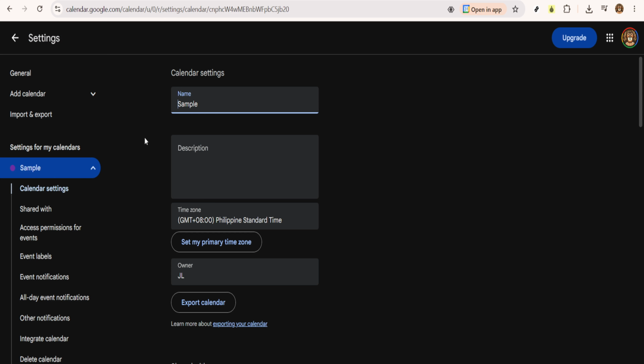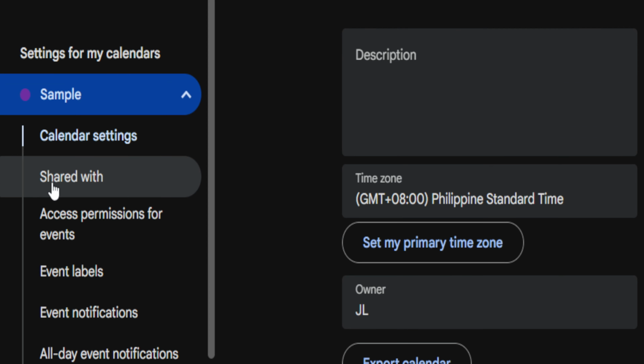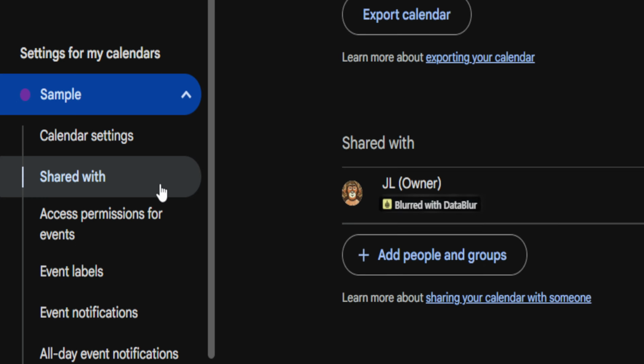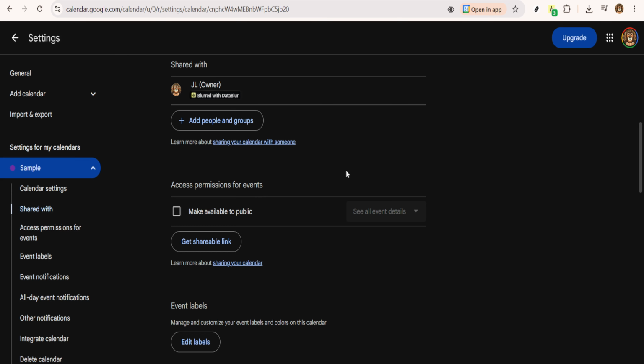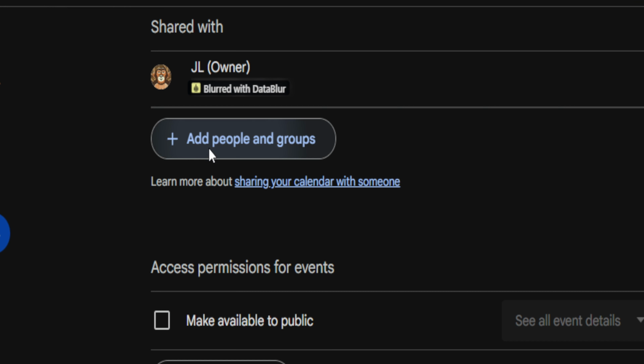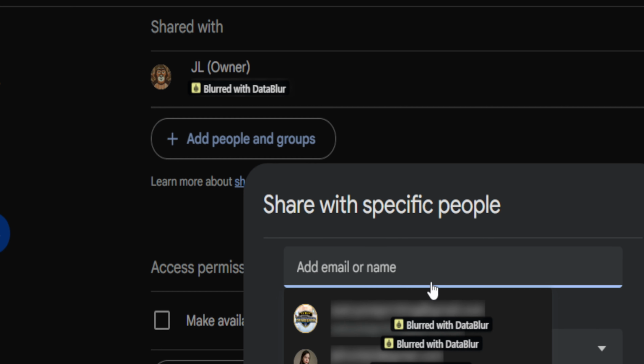Now scroll down until you reach the section labeled Share with Specific People or Shared With. This area shows the people who currently have access to your calendar. Look through the list and find the email address of the person you want to remove. As you review the names, double-check that you've selected the right person so you don't accidentally remove access for someone who still needs it. Once you find the correct person, click the Remove option or the X icon next to their name. As soon as you do that, your calendar will no longer be shared with them.